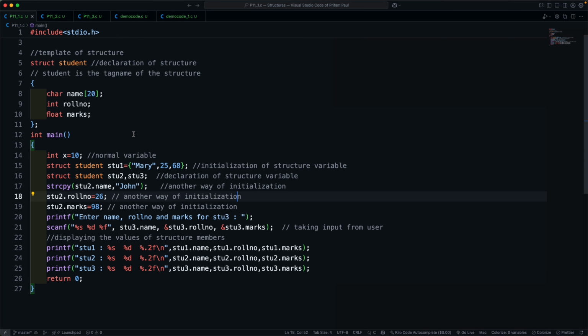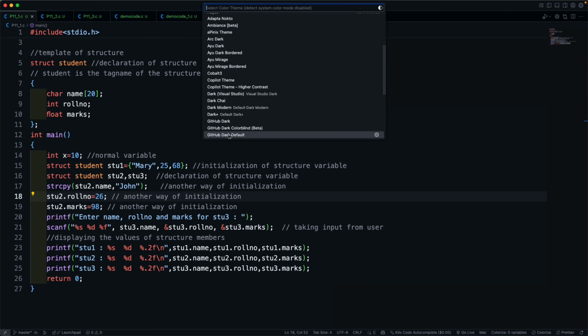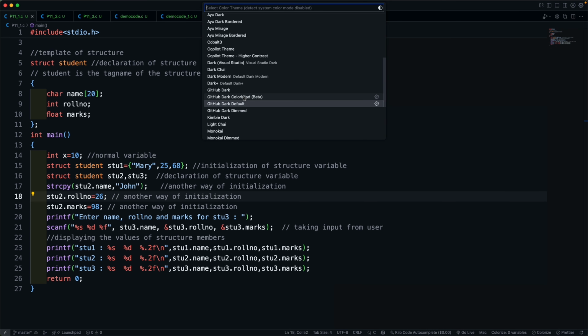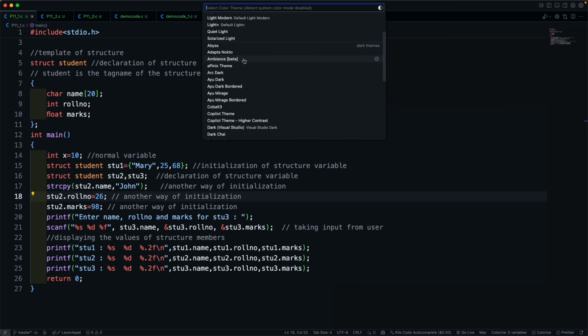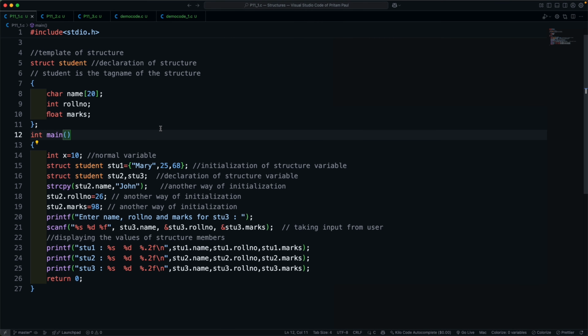By the way, if you want to know which theme I'm using, I actually use many themes here. If you see, I am using GitHub Dark now, this one. There are many there. You can check them out and use whatever you like.